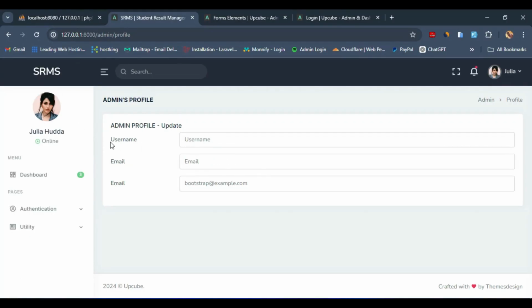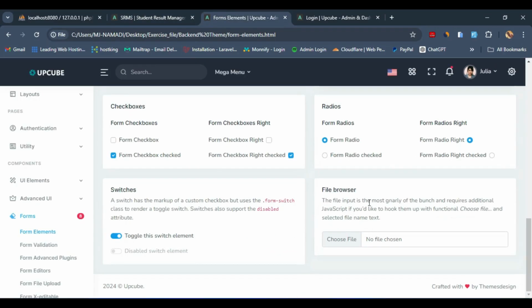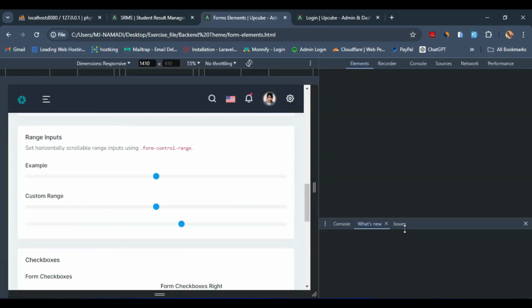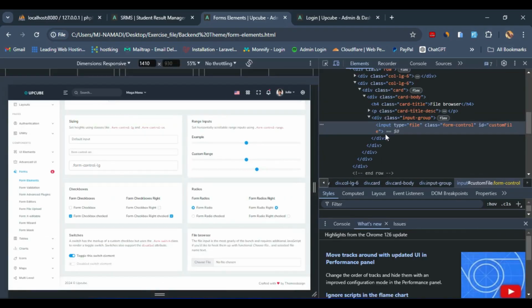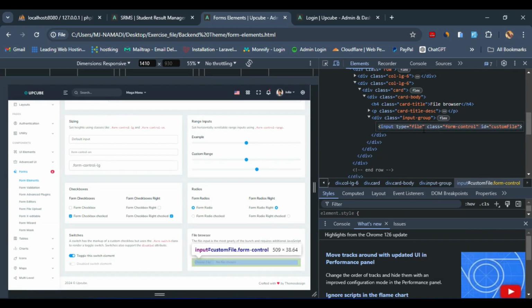Yes, now we have our username, email, and this one is going to be a file select input because we want to give the admin the chance to upload his profile picture. So let's find a file browser input field. All right, like so, like this one. Let's inspect. And this is the input field. Let me say edit as HTML, copy all, copy the input field.